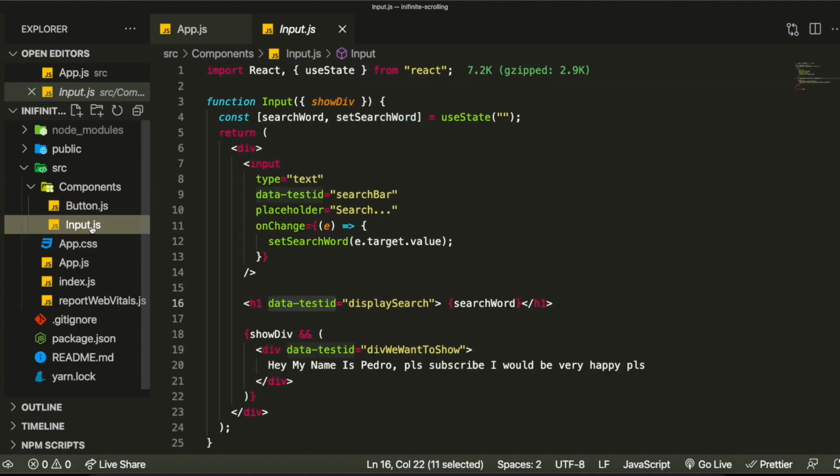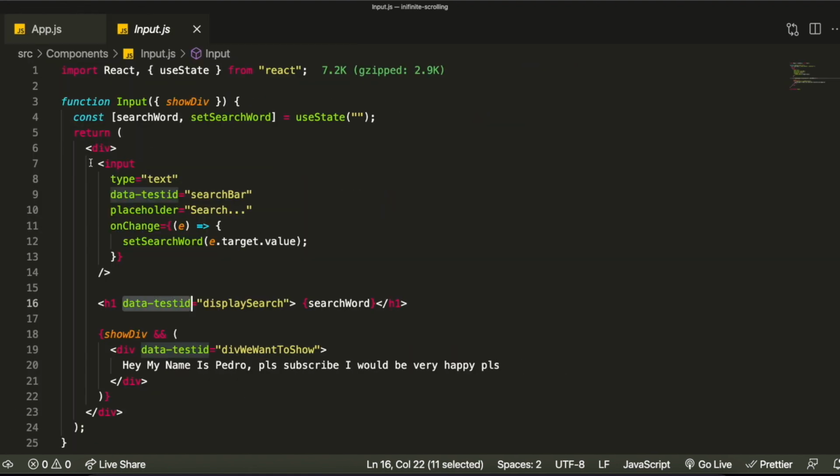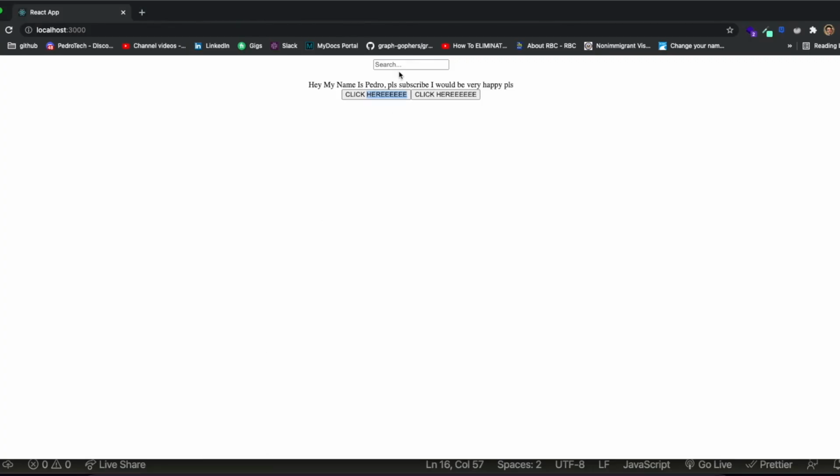So if you go to the input, you'll see that we have another component. This component is a little bit different. We have a prop being passed called showDiv. We have a state inside of here, and we have an input. If you type in the input, it will basically change this state called searchWord to be equal to whatever you write on that input. And over here, it just displays that actual state. So this is what's happening right here. When we write here, it shows what we're writing.